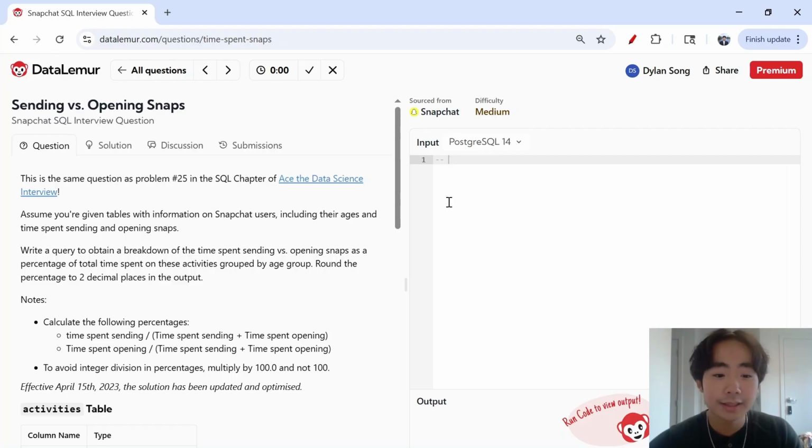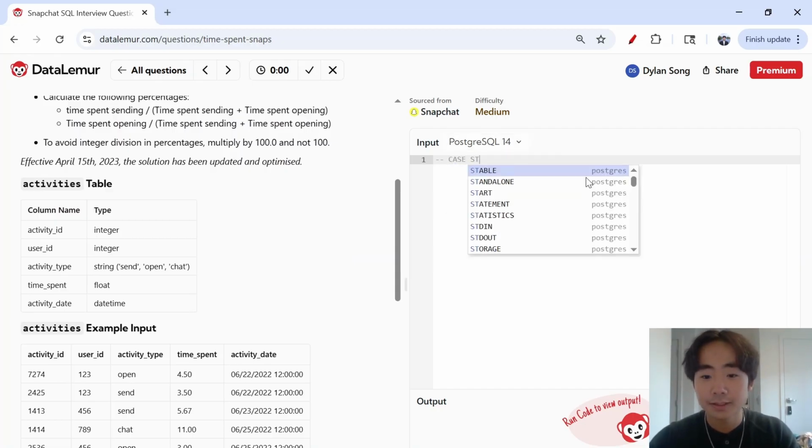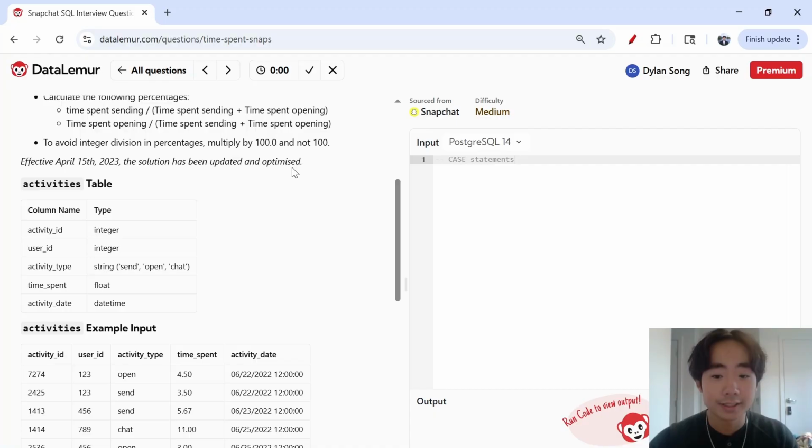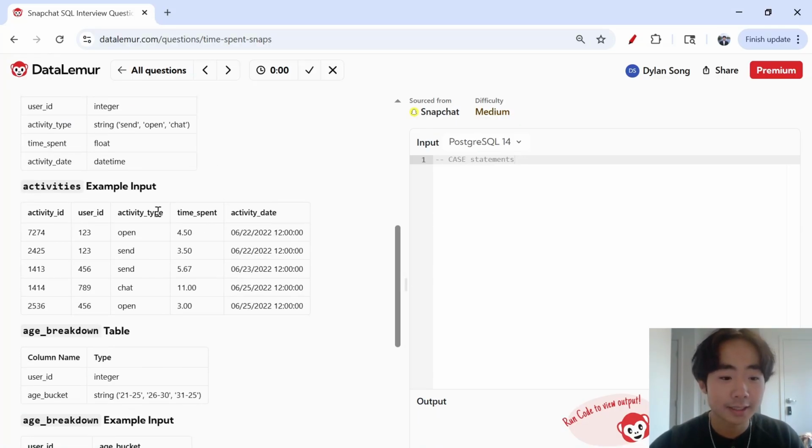It wants us to get the time spent sending versus opening snaps. To me this is a case problem, because we're going to need case statements that handle the different situations. If we look over here, we can see that for the activity type, we want to check if it's either open or send. To do that, we use case statements. I'm going to show you later how that works with the syntax.